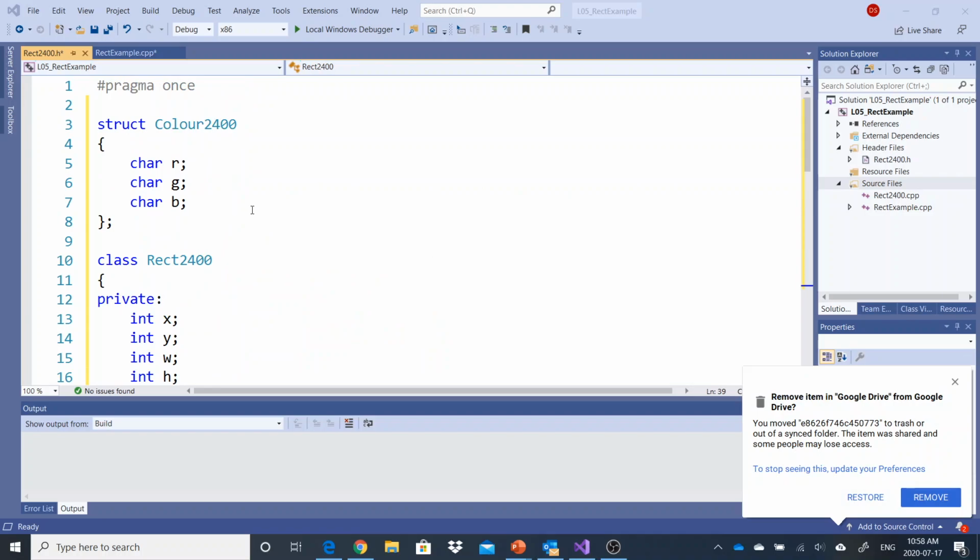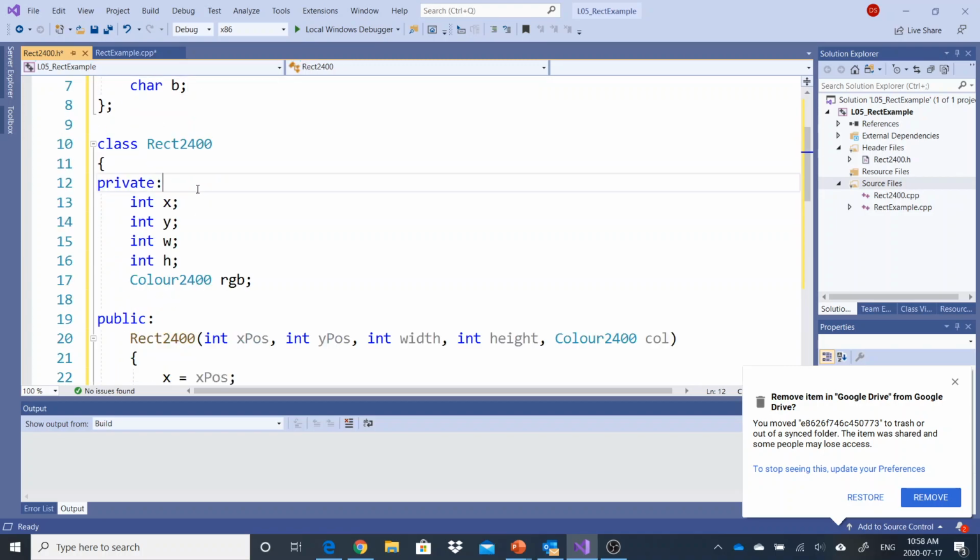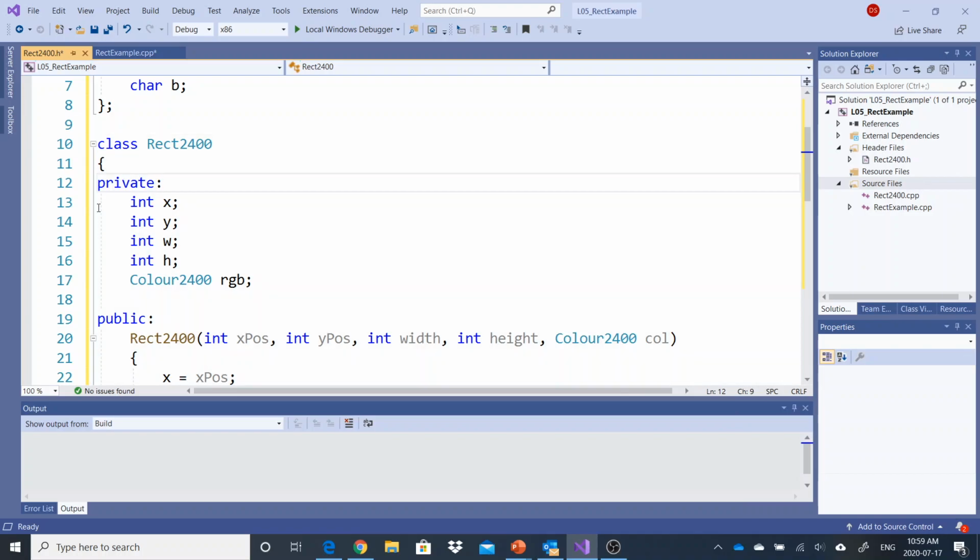All right, so I have my struct, I have my class Rect2400. I can put the struct right in here if I wanted to so that people can see what the color is. I have private member variables, meaning nobody else can see those member variables. No one else can get the x, y, width, and height for my rectangle. Only the rectangle knows about what its dimensions are. No one else has direct access to it.